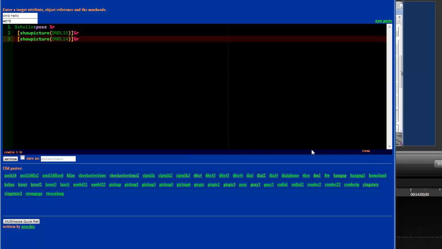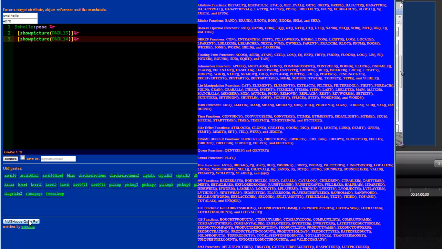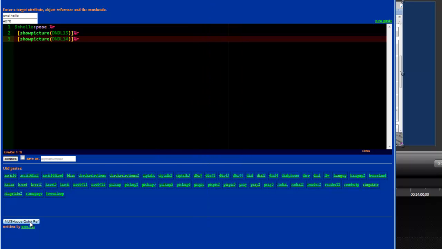You can also go down here and click mushcode quick ref, and this shows you just a list of all the functions. Add, max, mean, median, wipe, ANSI, break, die, is dbref, etc. You can click it again to get rid of it. So that's useful for looking things up. It tells you how many lines the code is. You can click new paste up here to start a new paste.